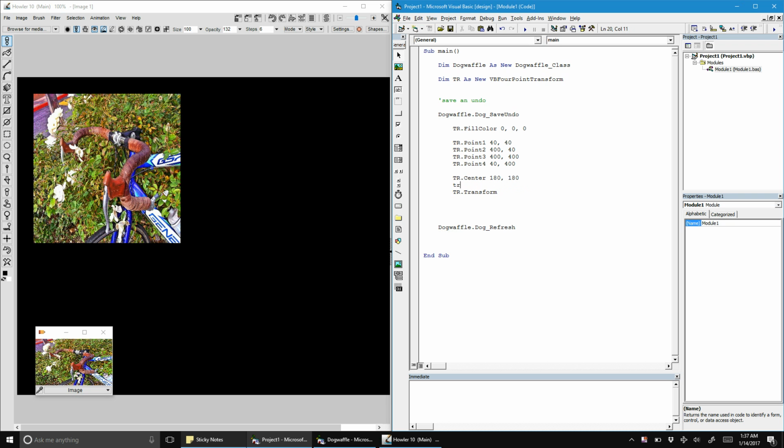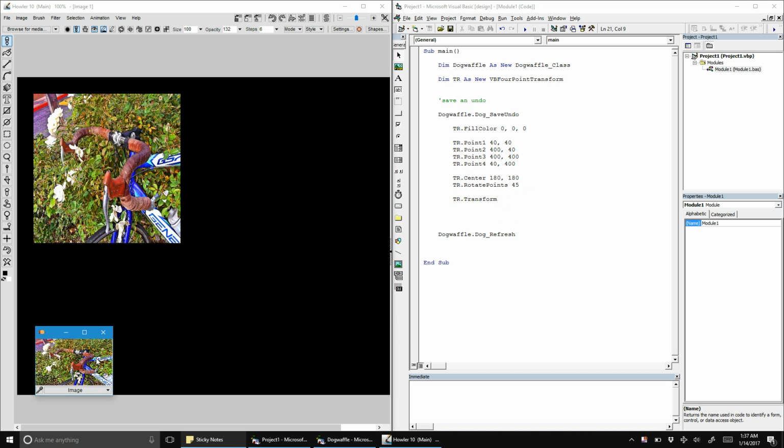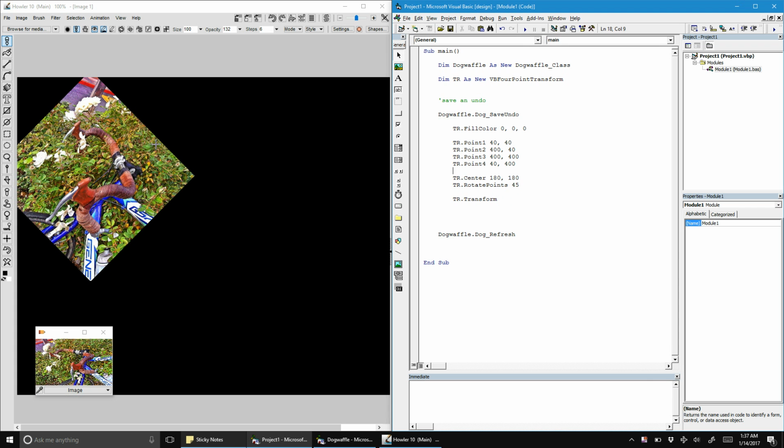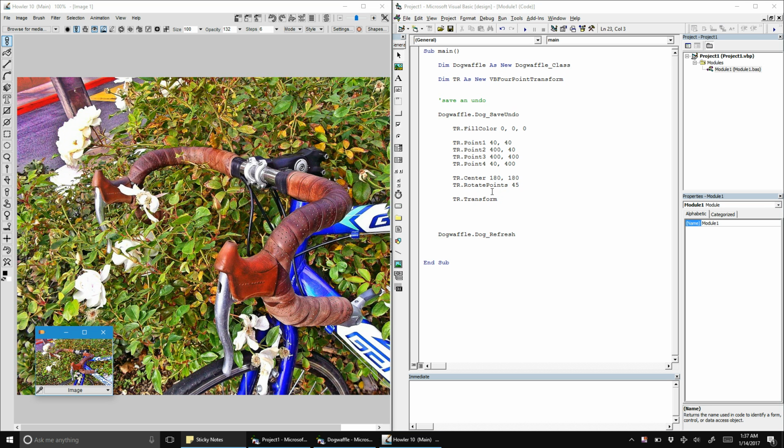And tr.rotate points, give it an angle. This happens to be in degrees. And we start with the original image again and run it. And as we expected, we got that same image, but also rotated. So that's very convenient. Let's do one more thing to that.